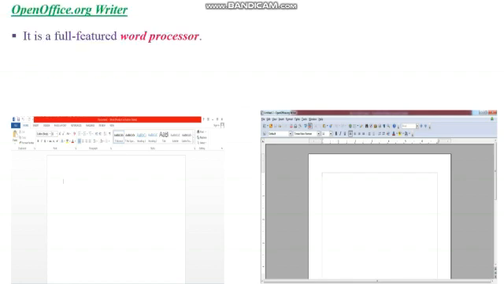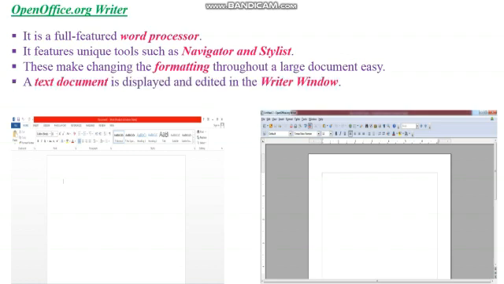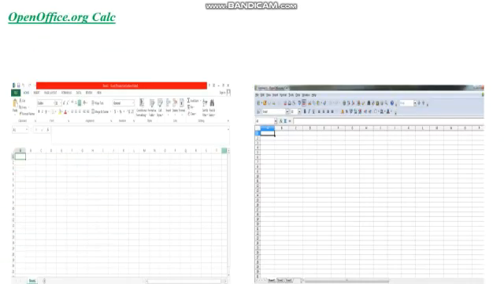It is a full-featured word processor. It features unique tools such as Navigator and Stylist. These make changing the formatting throughout a large document easy. A text document is displayed and edited in the Writer window. Let us compare the MS Word window with the Writer window. Both are similar.